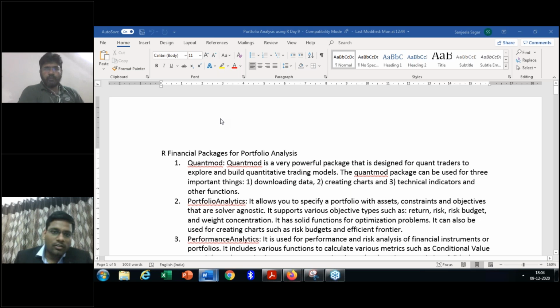In the continuation of this refresher course, today we are on day 9. Our subject for the day is the introduction of portfolio analysis, building blocks, analyzing performance drivers, and portfolio optimization.